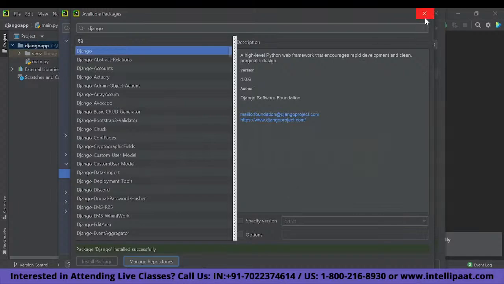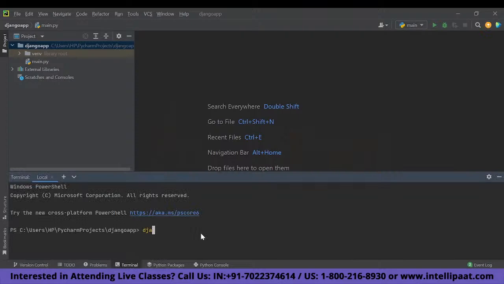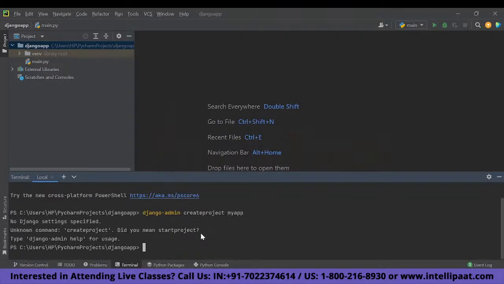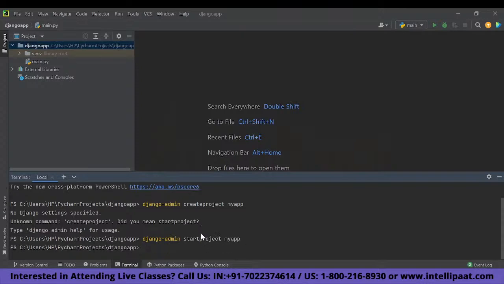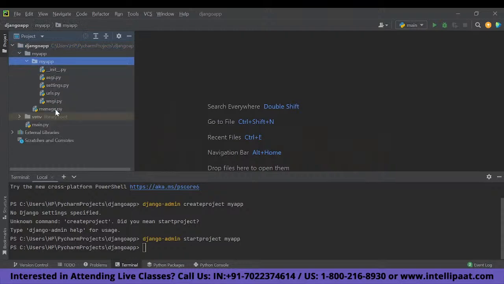Since we already installed Django, the very first thing you have to do for creating a Django project is open the terminal, and in the terminal run django-admin createproject. I think we have entered a wrong command. You have to run django-admin startproject myapp. So this will be your project, and once you have run this command, check the directories in your project. You can see there is a new directory, myapp. When you open this, you will find a lot of files. First is manage.py, then we have asgi.py, settings.py, urls.py, and wsgi.py.